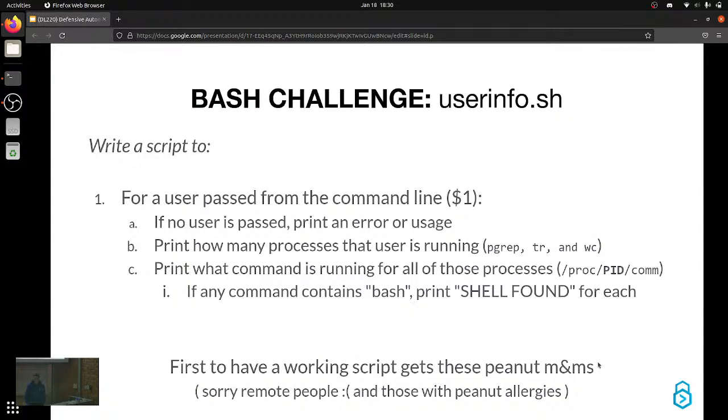All right, here's a challenge. Write a script to read a user password from the command line. If you do it, I'll give you some M&Ms. Peanut M&Ms. So if you don't like those, then don't try.